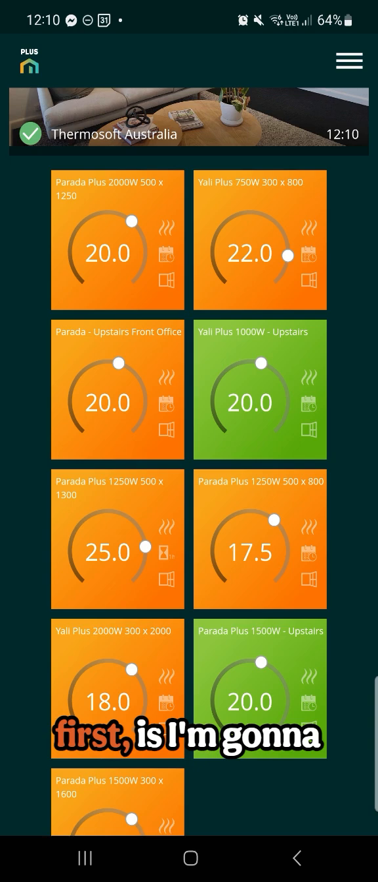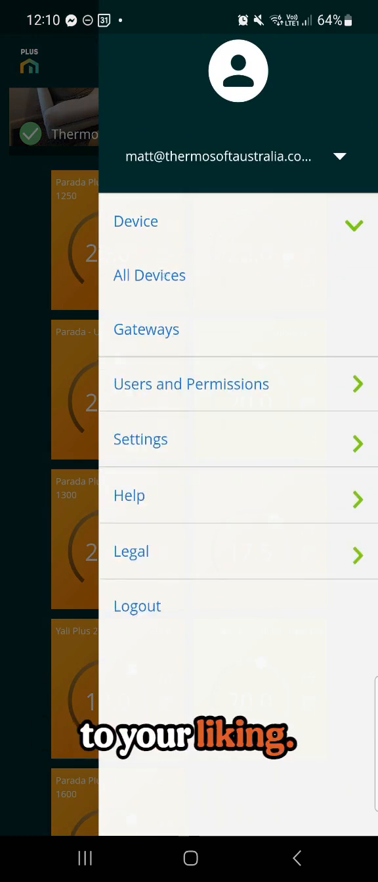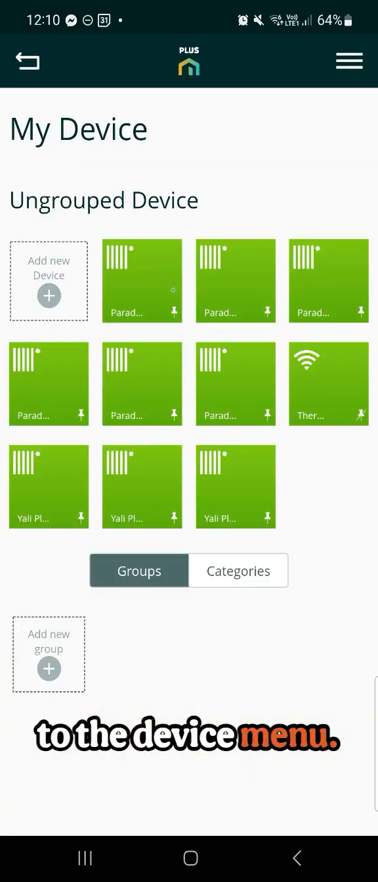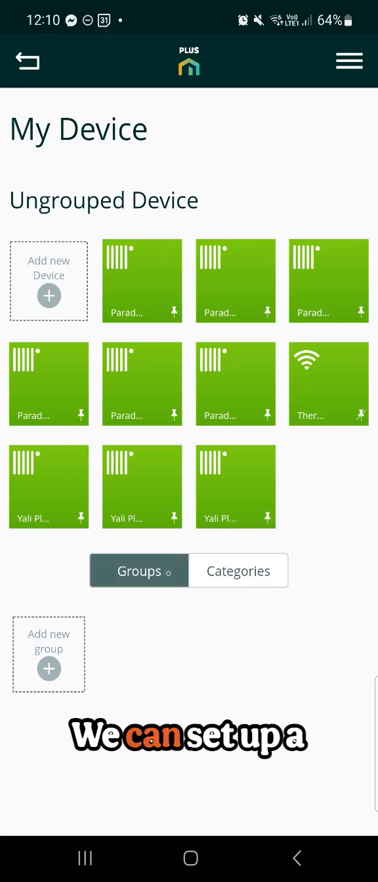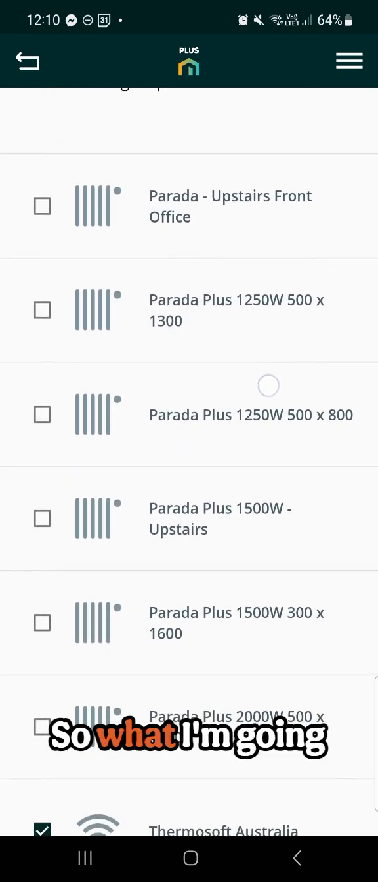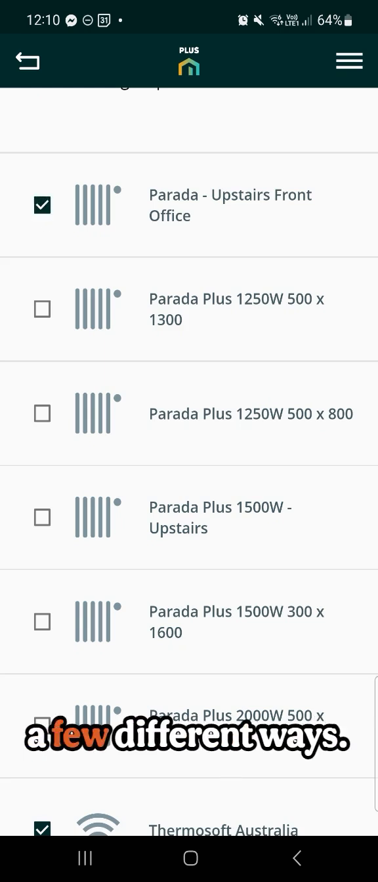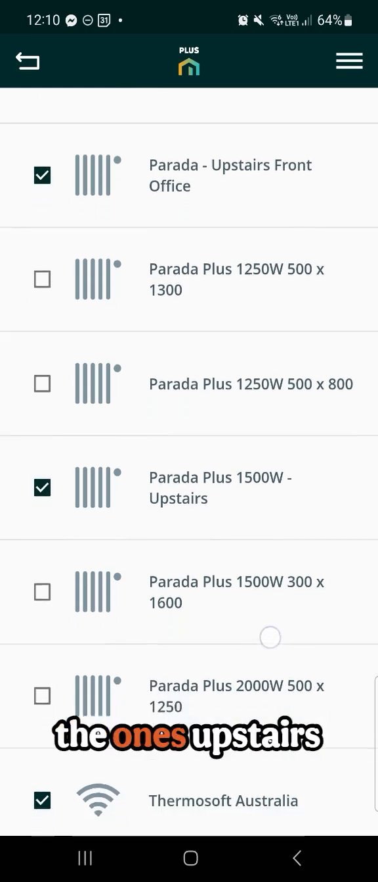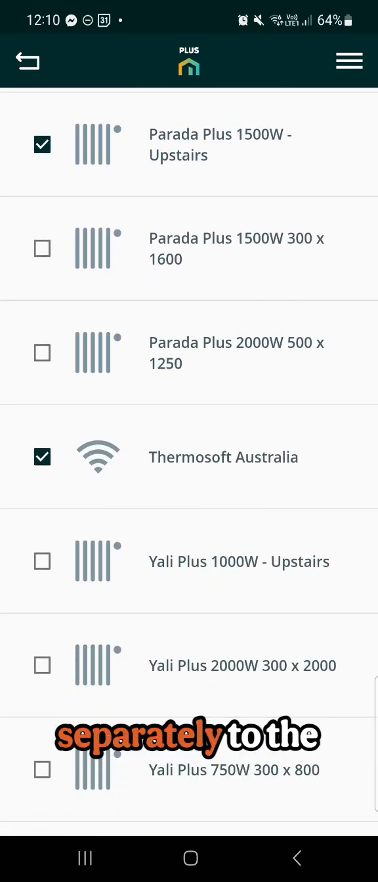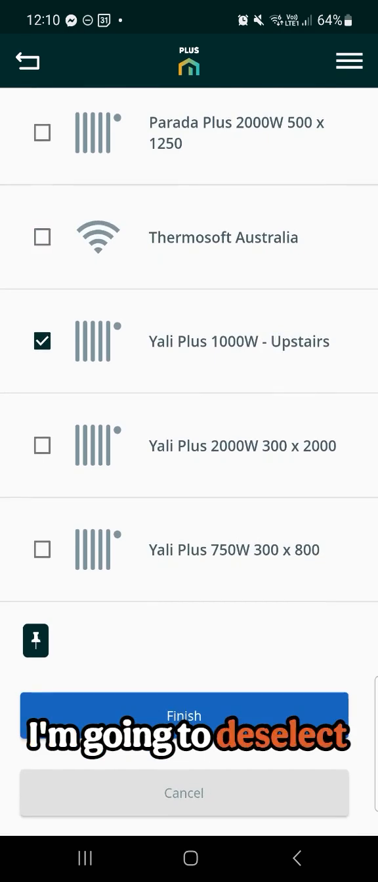What I'm going to do first is show you how to group the heaters and change them to your liking. So we'll go in here to the device menu, we'll click all devices. We can set up a new group, and that's what I'm going to do here, add new group. I'm going to group the heaters in a few different ways. I'm going to group the ones upstairs separately to the rest of the heaters. I'm going to deselect the gateway.